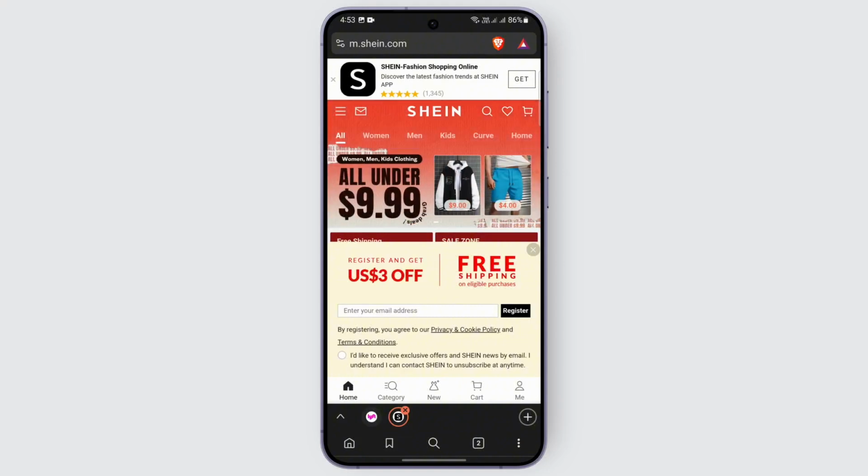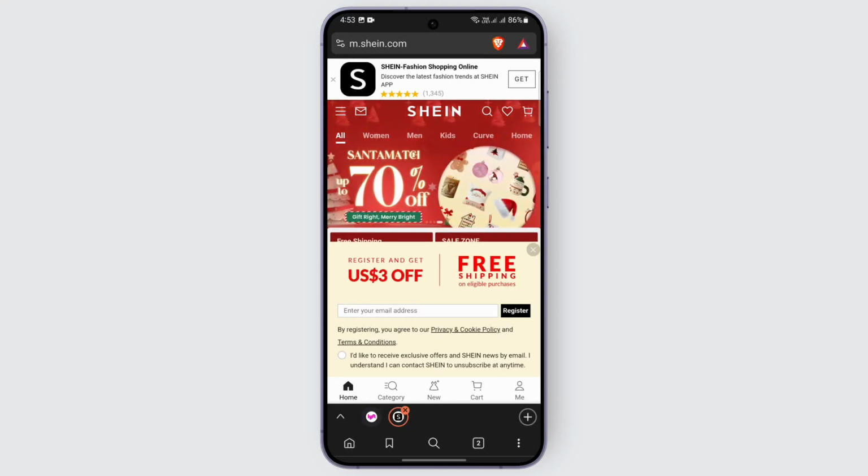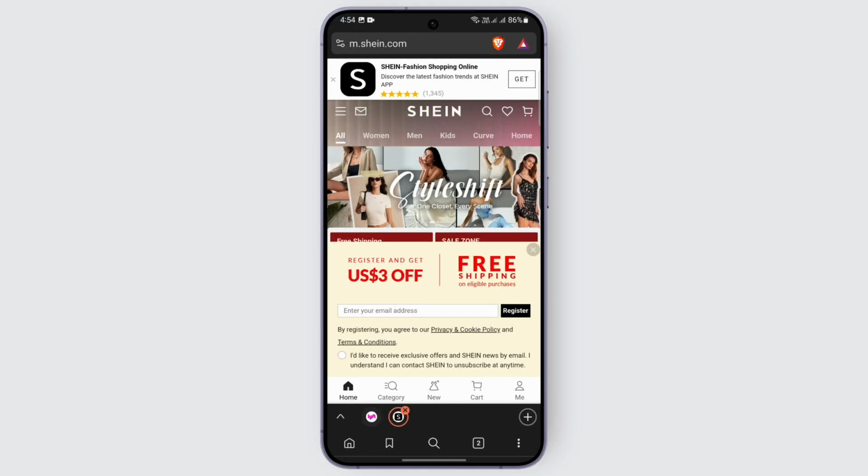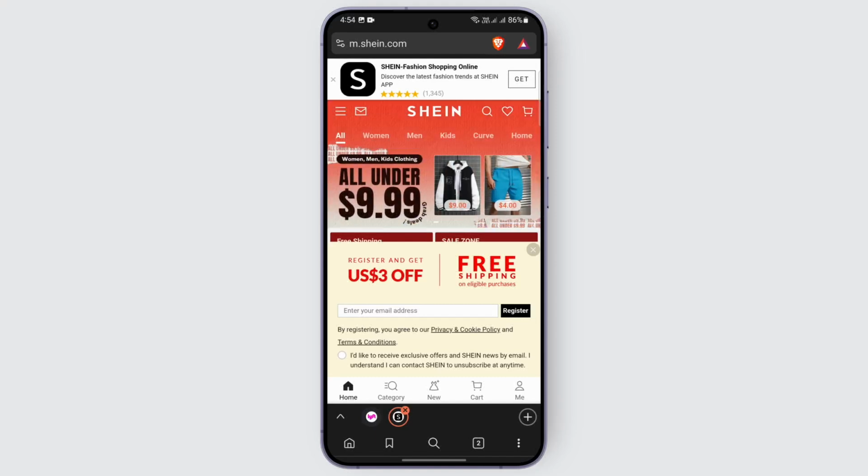First thing first, you may just download the Shein application from any of your available app store, or you may just open up a browser and go to shein.com in your laptop or your phone. After that, you'll be able to see this kind of interface on your screen. Right now, I'm using a website on one of my browser. So you just need to go to shein.com. After that, you'll be able to see this kind of interface on your home screen.